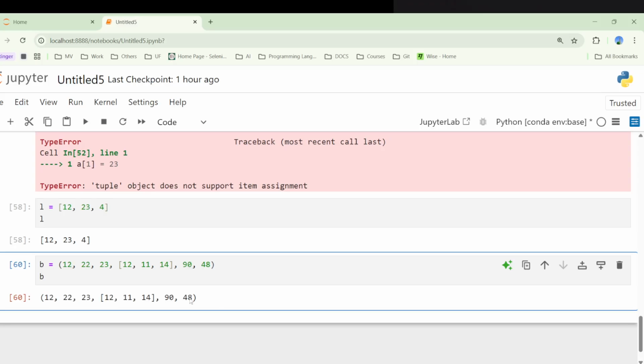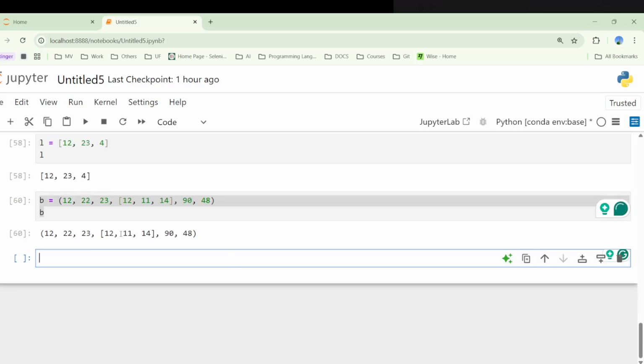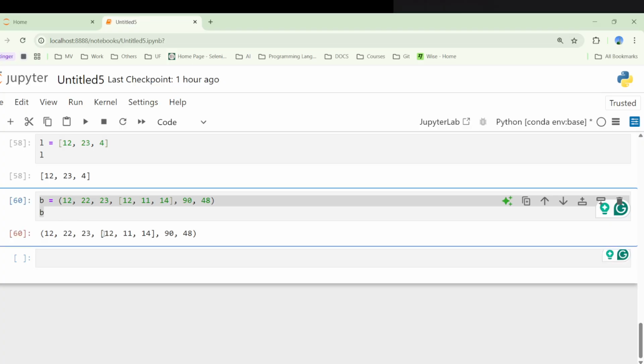So don't you think that we can modify the mutable data type, because it is mutable? This is a subset of this particular set of data, and this subset of data is mutable. Is it not possible to change the mutable data? Definitely it is possible. We can add data, we can remove data, we can update the data, right? So how can we do this? Let's see.